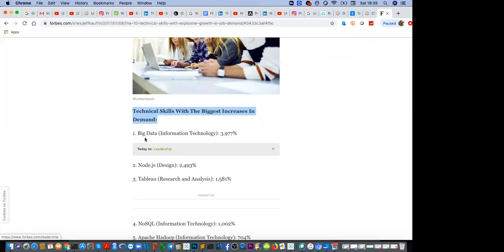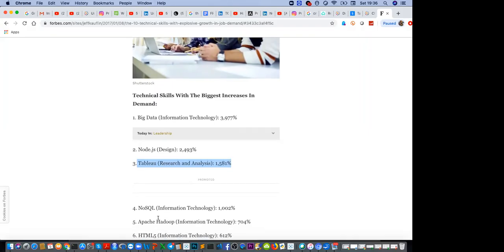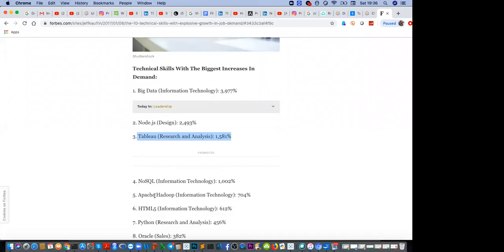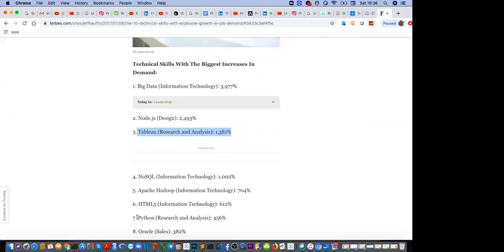And which one is it? Number one is big data. Okay, big data is number one. We're not teaching this one, but we actually teach big data analytics. Number two, we're not teaching this. Number three, that's what we're currently looking at. Number three is called Tableau. And then you keep going: NoSQL, Apache, HTML, Python. We also teach Python.